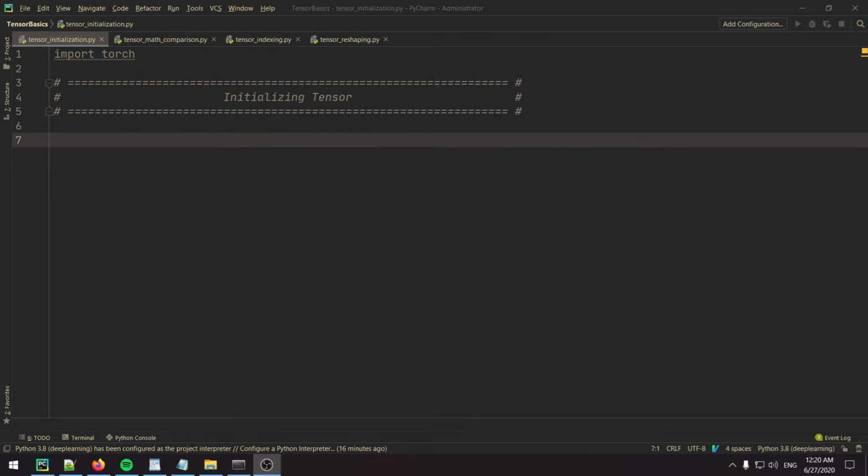Learning about the basic tensor operation is an essential part of Pytorch, and it's worth spending some time to learn it, and it's probably the first thing you should do before you do anything related to deep learning.